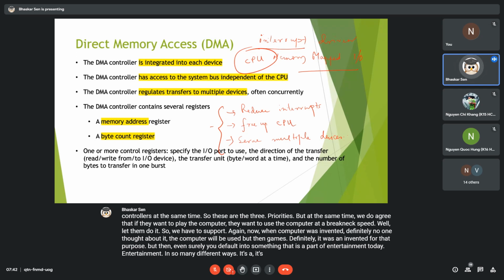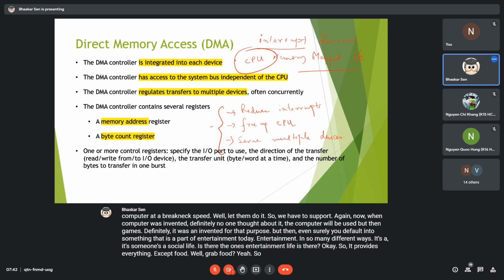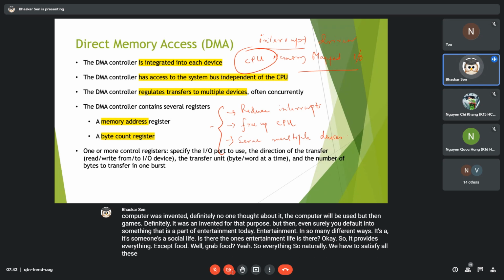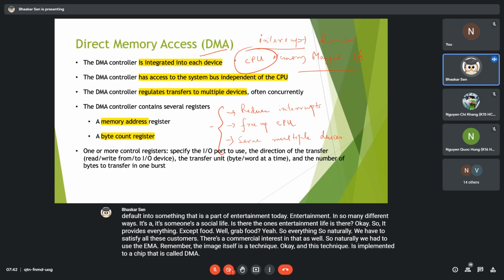It's someone's social life, someone's entertainment life. Okay, so it provides everything except food. Well, Grab food, yeah. So everything. So naturally, we have to satisfy all these customer needs. There's a commercial interest in that as well. So naturally, we had to introduce this DMA. Remember, DMA itself is a technique, and this technique is implemented through a chip that is called the DMA controller.